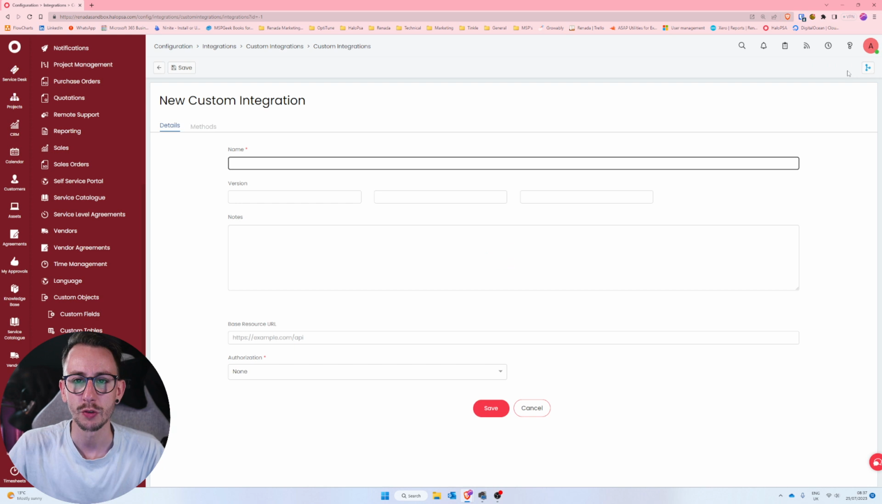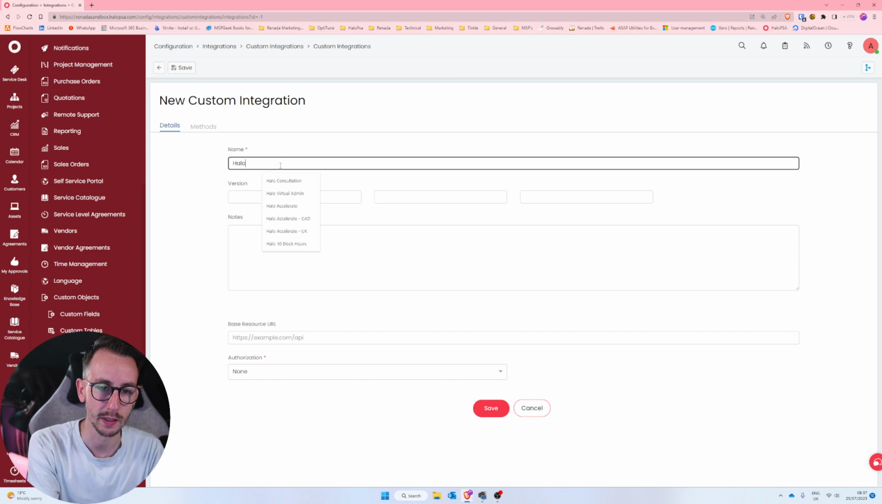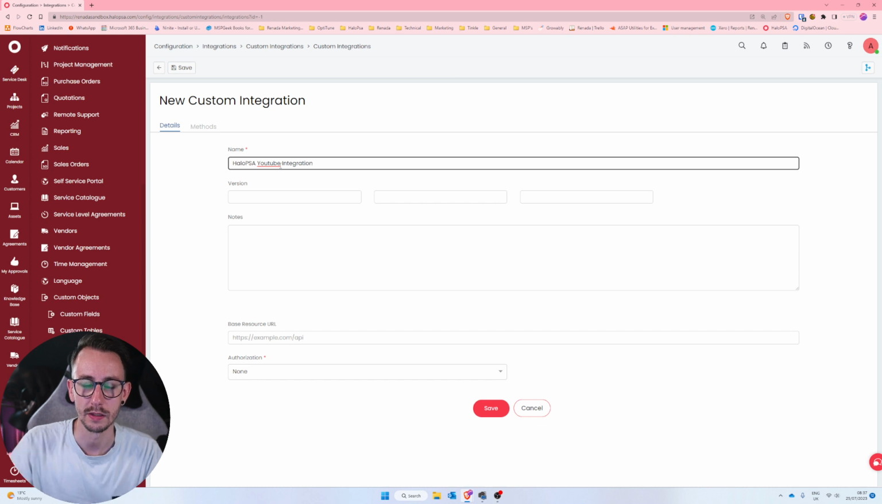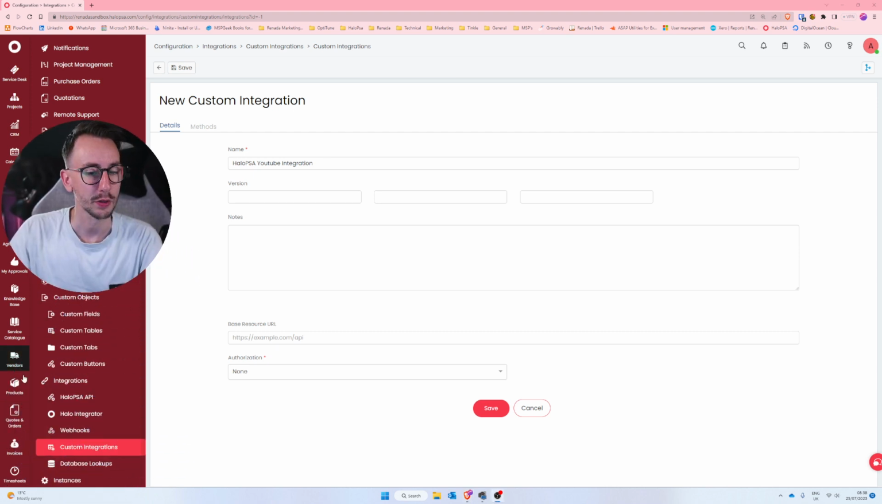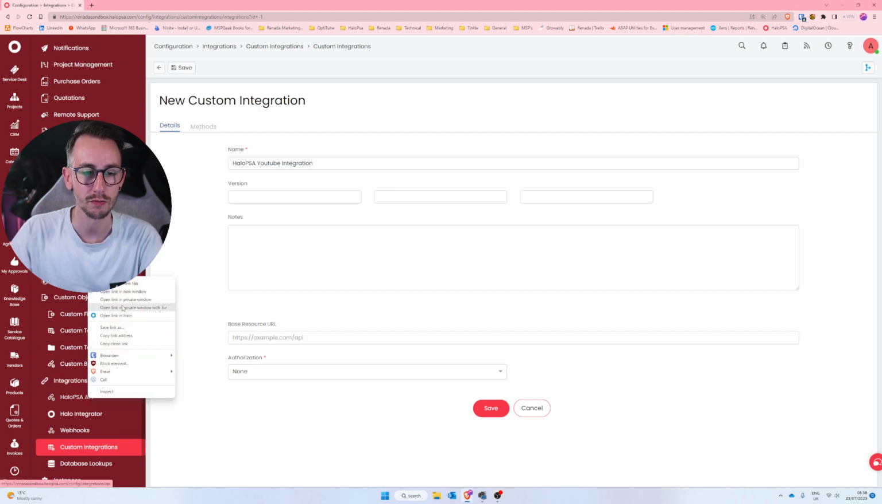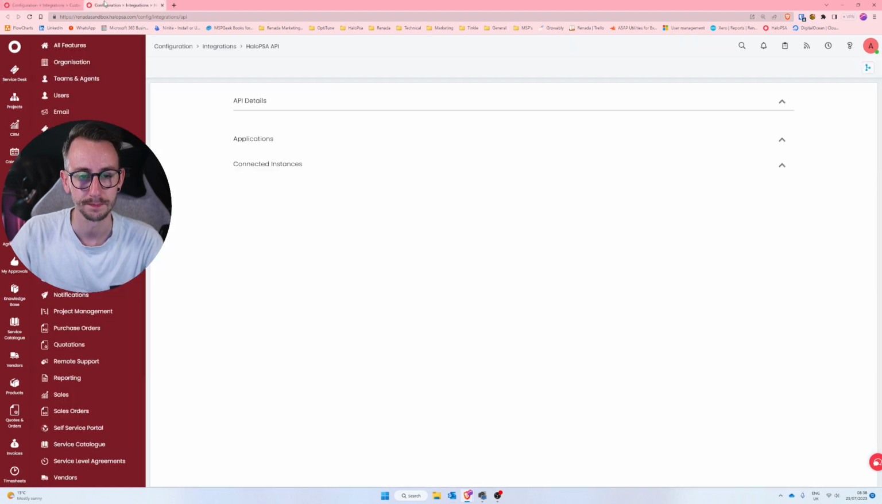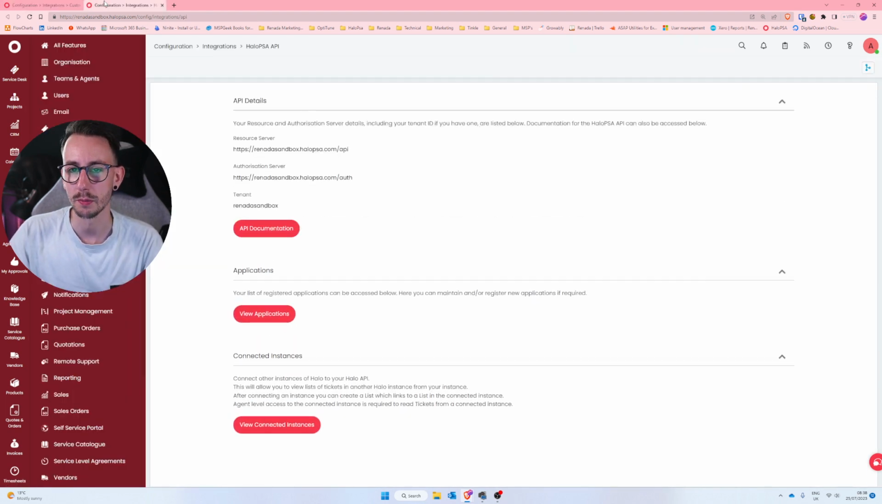You're going to have to open a couple of tabs just to get all this information together. But first of all, I'm going to type in a name, and I'm just going to call this HaloPSA YouTube Integration. And I'm going to stop right there. I'm going to go under integrations, go to HaloPSA API, right click it and open a new tab, as we need to grab some information and store it in Notepad momentarily.